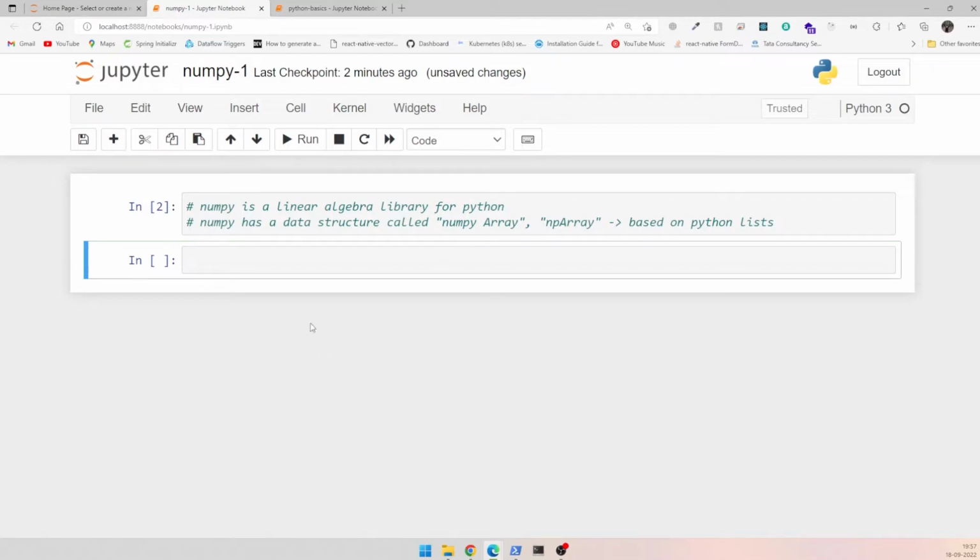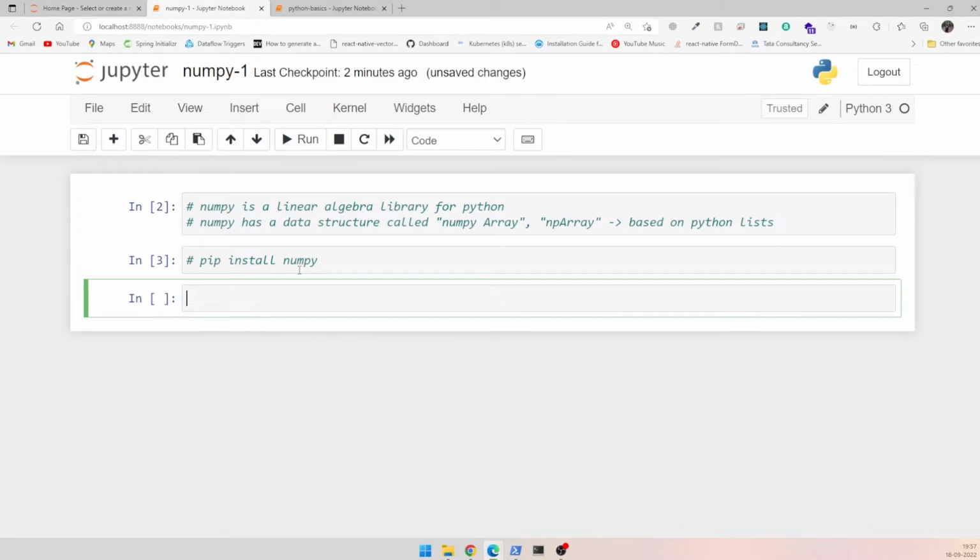Okay. So if you have installed Python using Anaconda, you don't need to install anything. NumPy would already be there. But if not, you have to install it using pip with the command pip install numpy. And I would suggest using the Anaconda distribution for Python. Even if you are not doing data science or machine learning, use Anaconda. Okay. Let's see how to use NumPy.